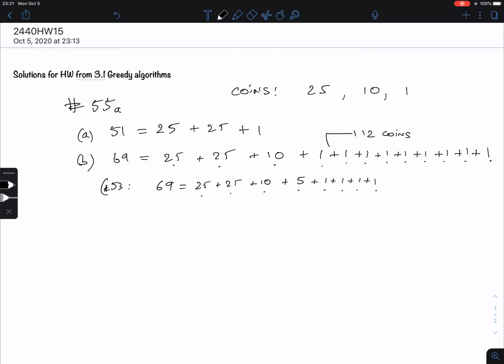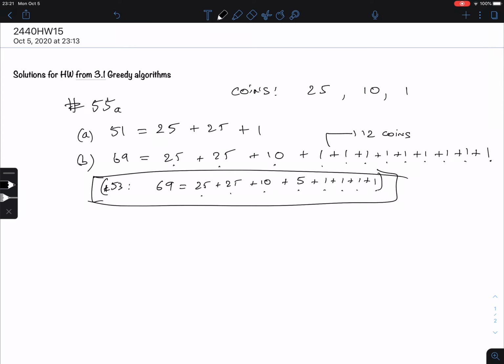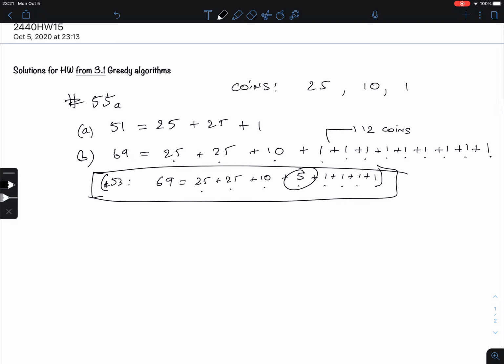And this is clearly fewer coins, but it's not something we can use. So I'm putting it here, but it is not a solution for us because it uses the 5 coin, a nickel, which we're not allowed to use. So there are better solutions, though not the one that the previous algorithm gives. Yet there are still better solutions, and let me show you how. For 69, I can do 25 plus 1 plus 1 plus 1 plus 1.